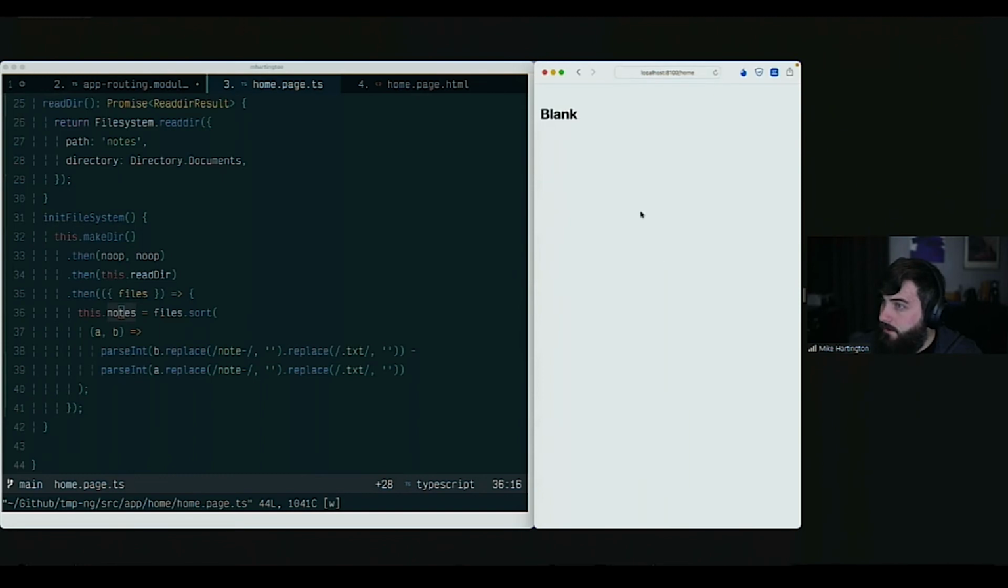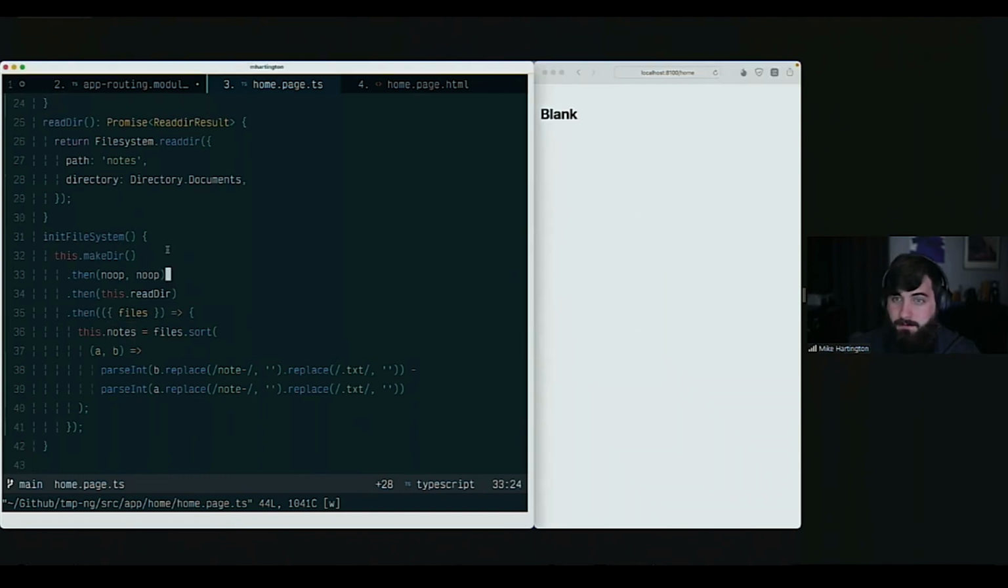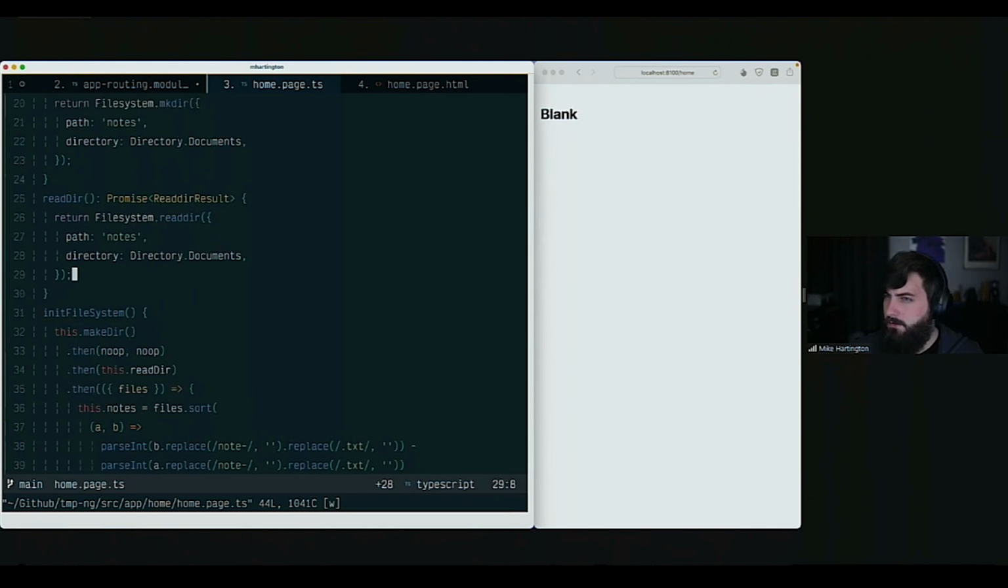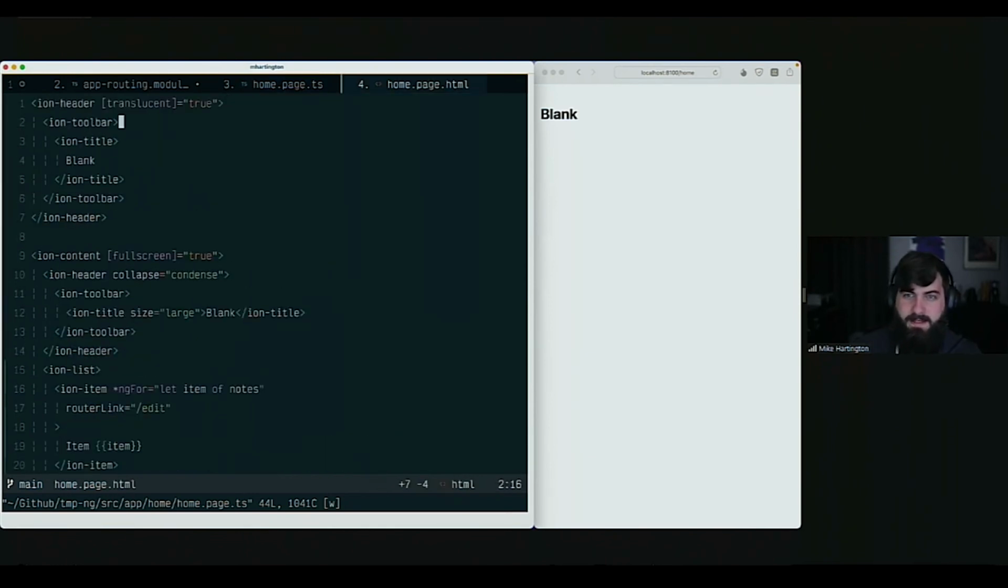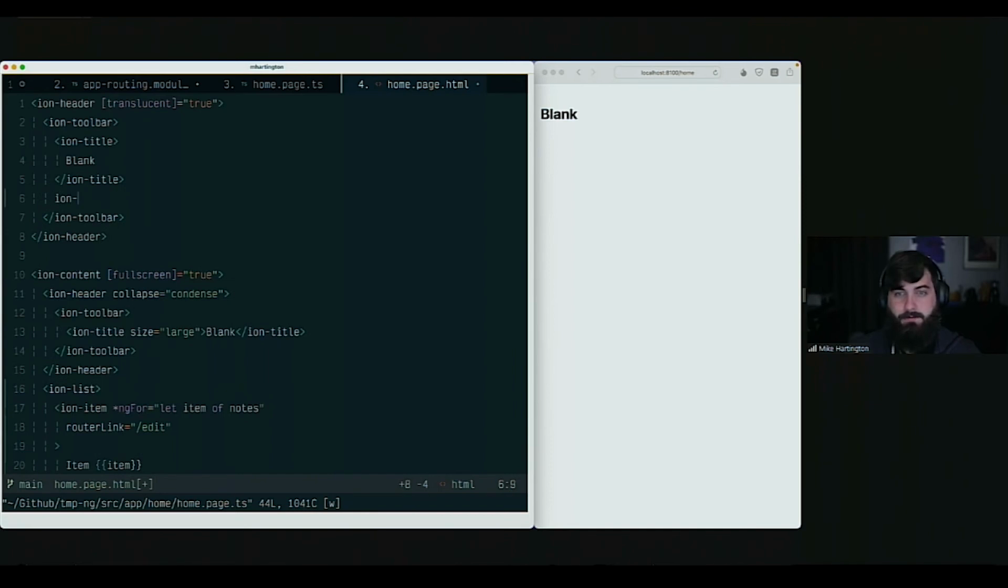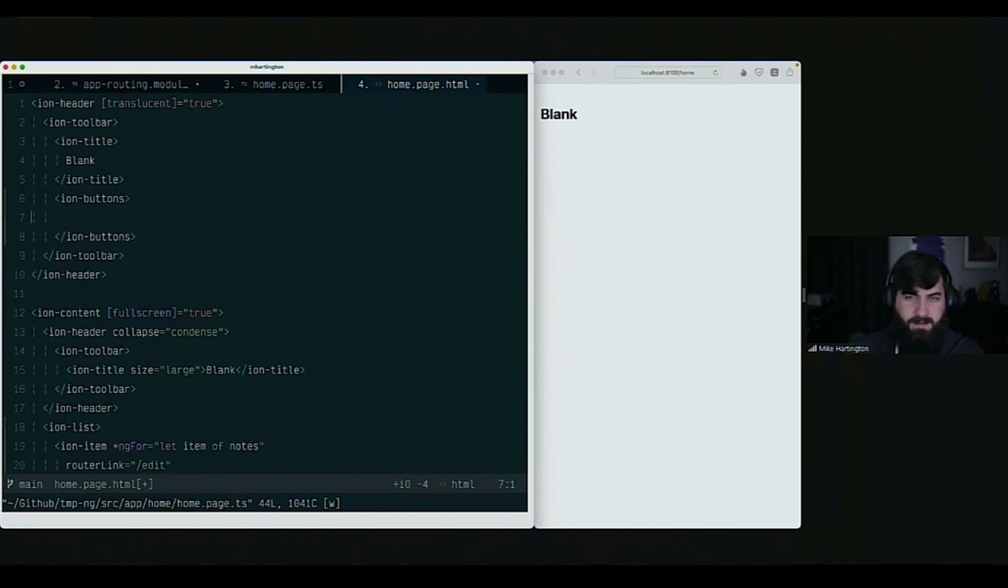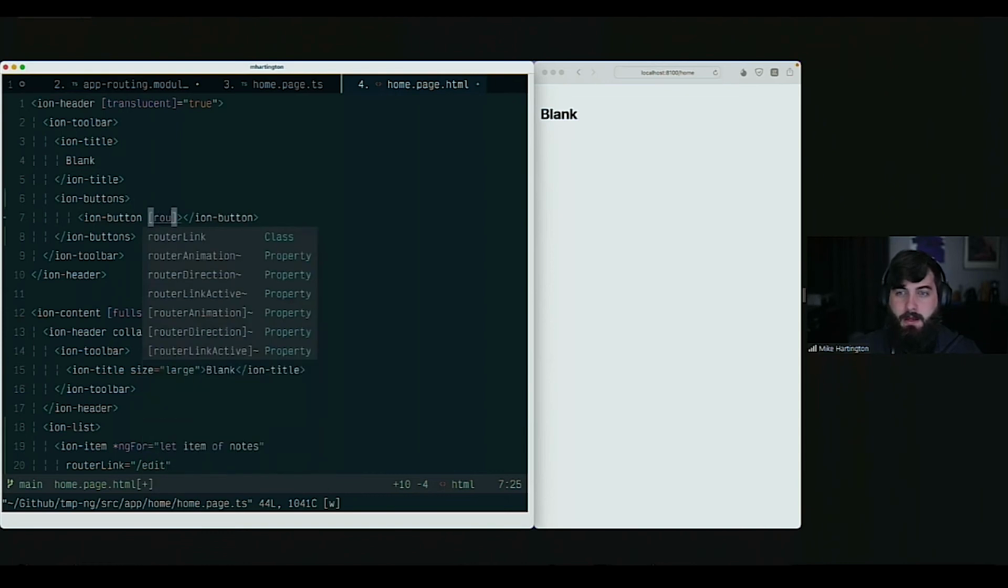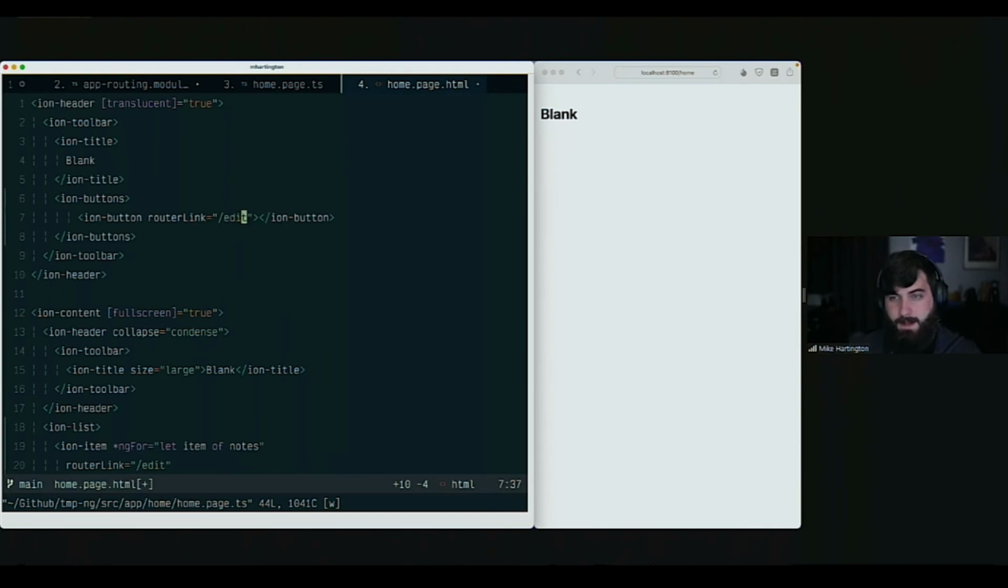Now, we don't have any notes at the moment, so let's add a button in here to try to make this note. So we'll say Ion buttons, meaning that it's going to be a collection of other buttons, and we are going to create a router link heading to edit, and we'll just say new. And then to position this, well, let's see what it looks like automatically.